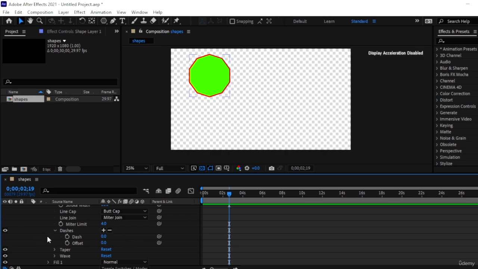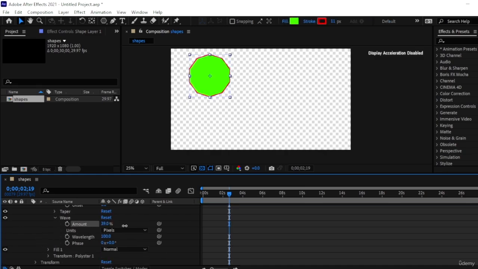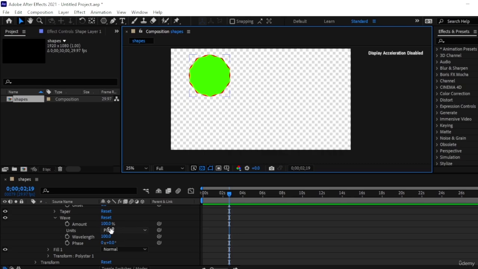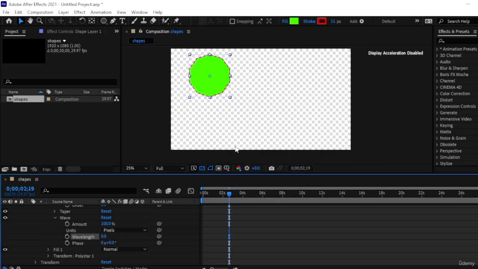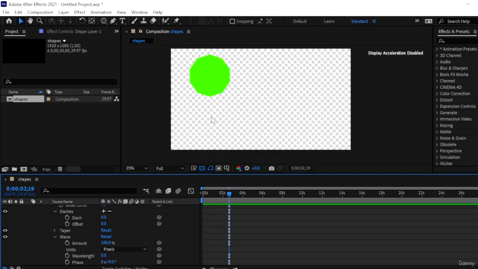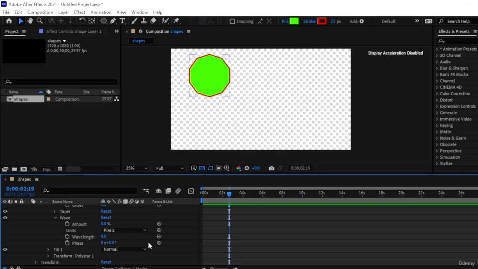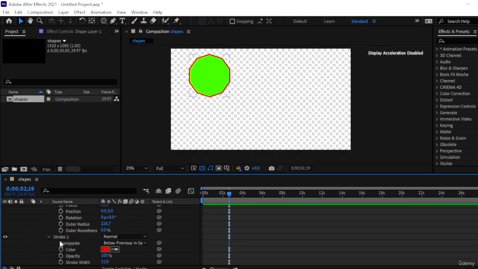I'm going to turn it to 0. You can add some wave if you want. You can see that I'm adding waves to the stroke. Doesn't really look that well, but it could come in handy for maybe a fun little project. I'm going to go back into shape layer and remove the amount because I don't want any waves. I want my regular stroke back. Alright, so these are just some things for customizing your stroke. I'm going to close that.